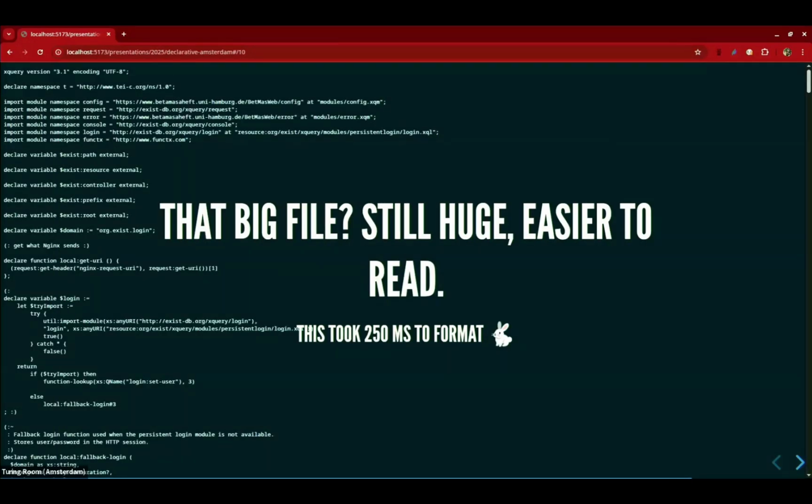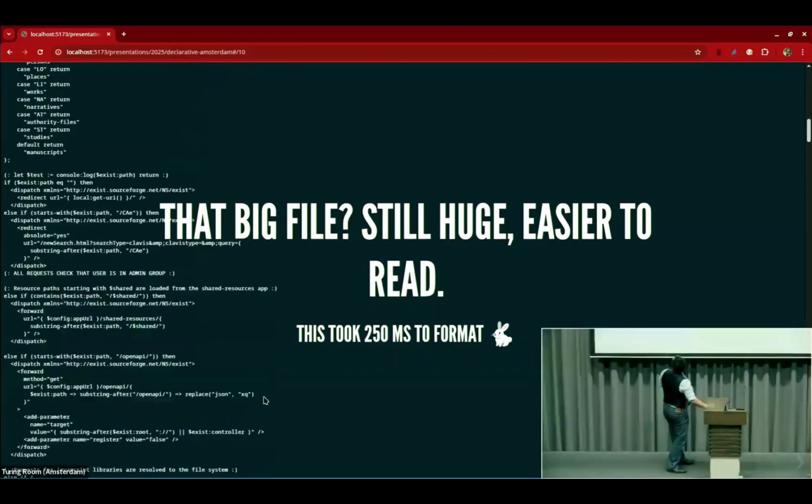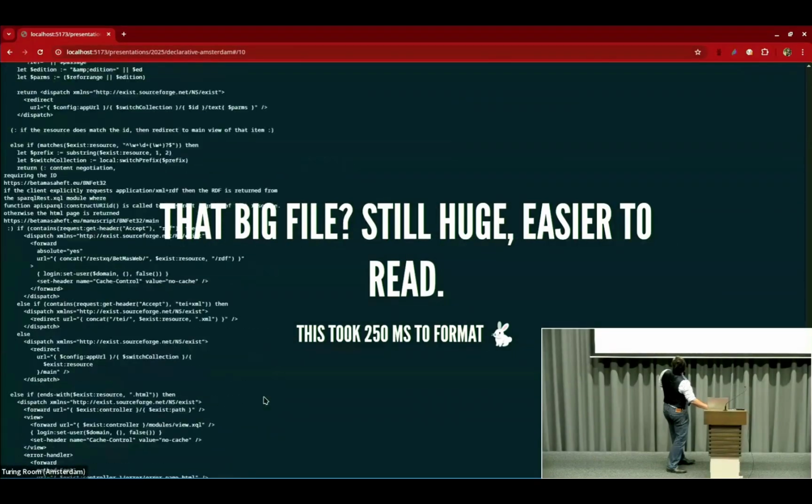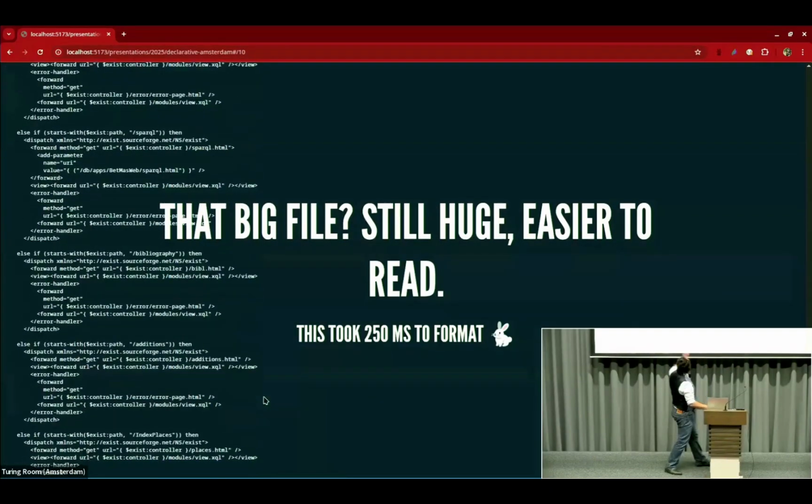So that's a big, huge file. Yeah, it is loaded over there. It is still huge. This does not do the magic of splitting up your code and making it better, but at least it's a bit easier to read. If you remember the previous one, at least this one does not go over there and then there and then again. This file, by the way, took 250 milliseconds to format, which is not that bad.